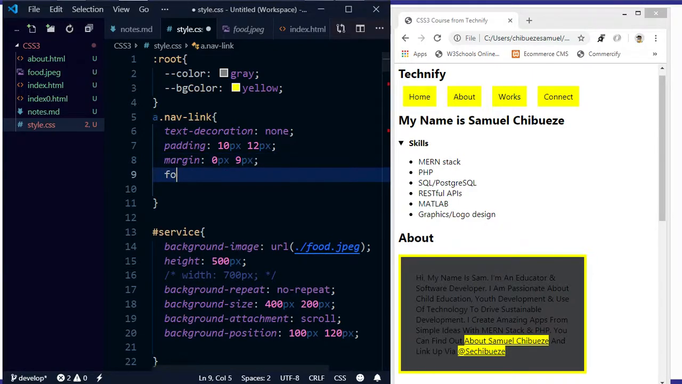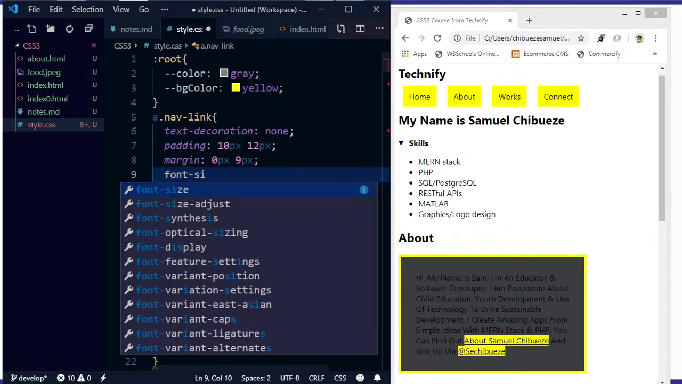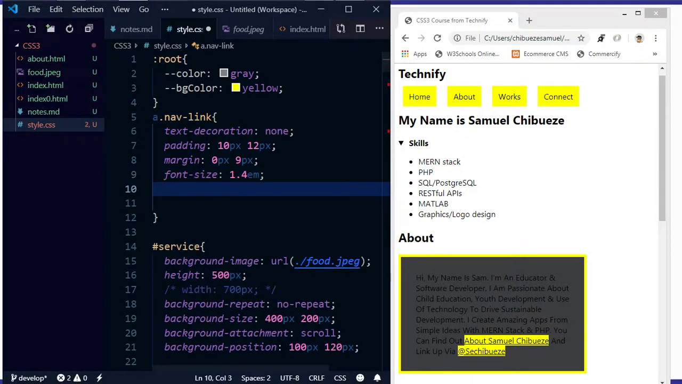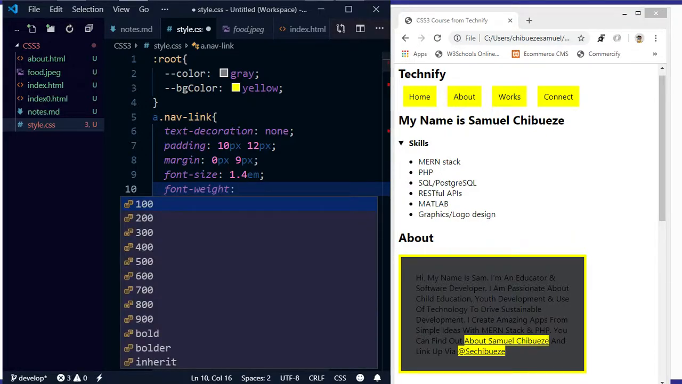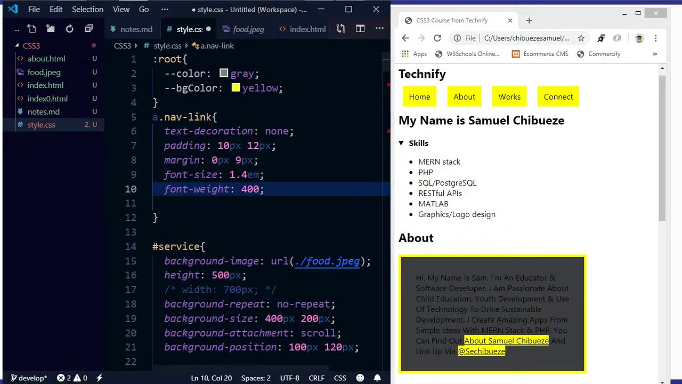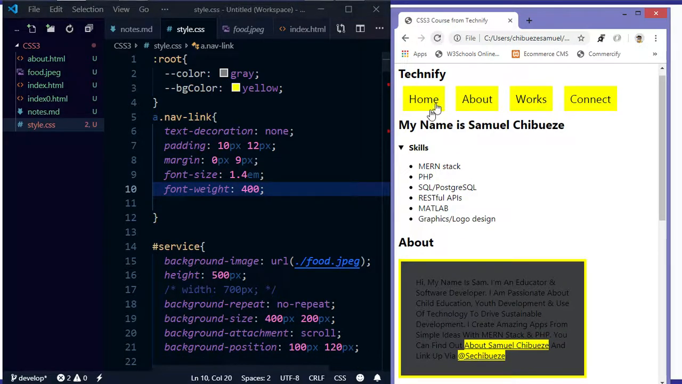Maybe I need a font size. I want the font size to be 1.4em, a 40% increase over the default. And then I want the font weight to be 400. What else can we want? Okay, I think that's cool. For now, let's save and see what we've got. So this is what we have.